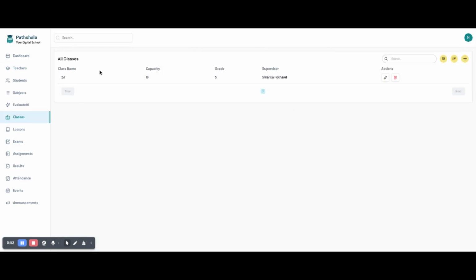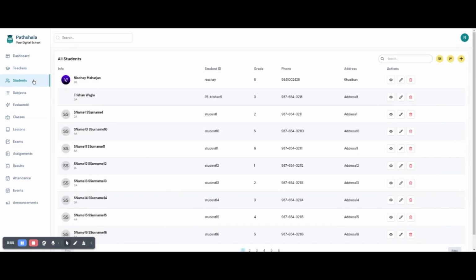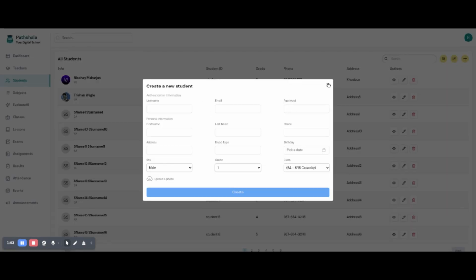Now we can see Smarika Pokhel's classes. So we can obviously see the students as well. Students list are also displayed in this table. And to create a student, you just click on create student, and after filling up all these details, the student will be created successfully.